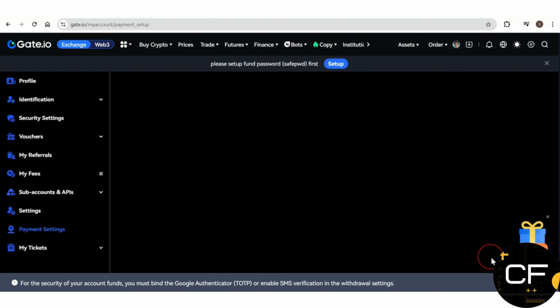This is the way how you can add any payment method on Gate.io.